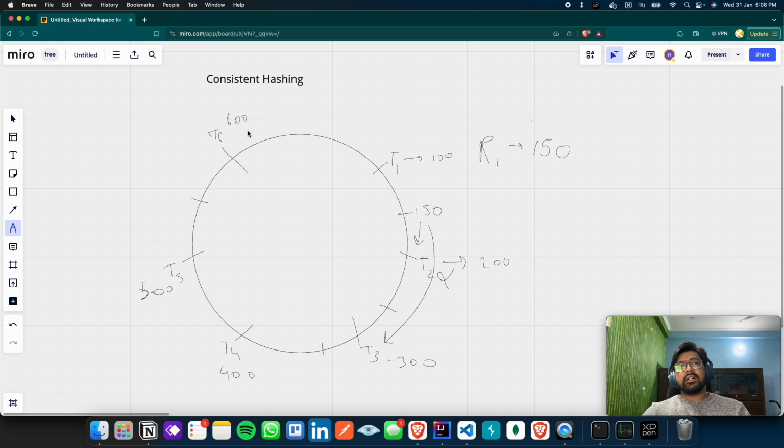If a request comes in with a value of 601 or above, as you can see, there is no server with a value greater than 600. So what we do is we reroute the request to the initial server in the map, which is T1 here.